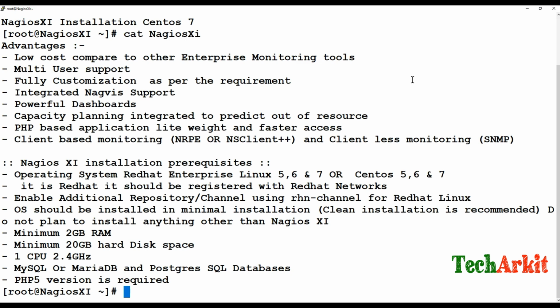So however much you want to customize your monitoring tool, whether in the alerting systems, the dashboards, or the systems, whatever you want to monitor, which supports the installation of the Nagios client or which can support SNMP, any device you can monitor using this Nagios XI.